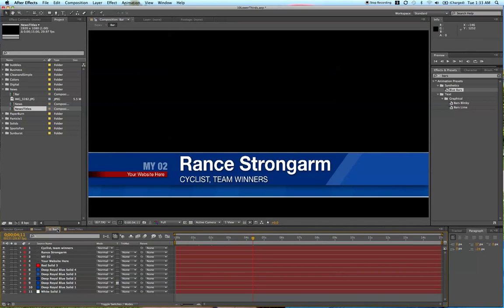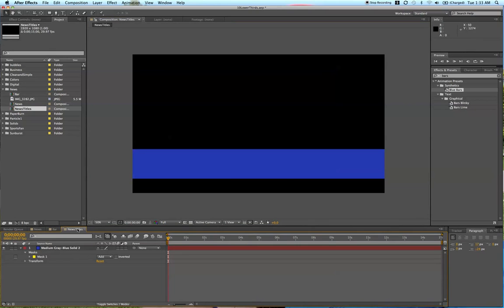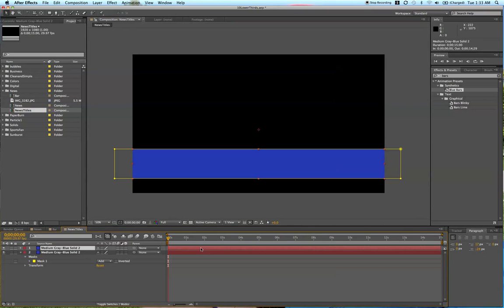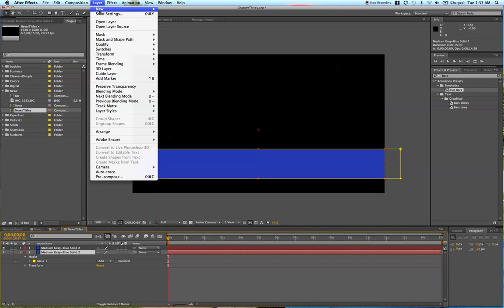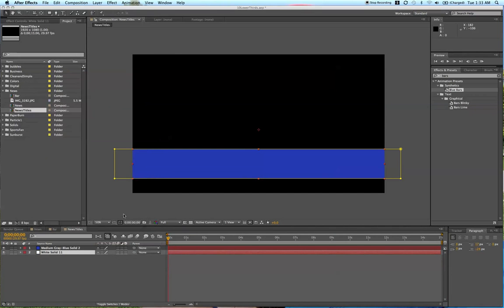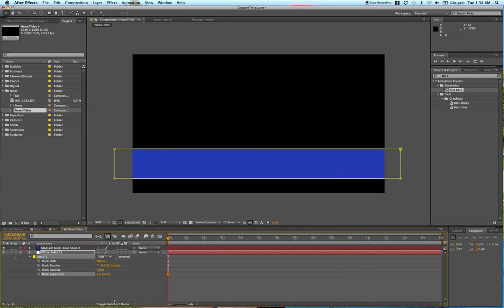Then what we're going to do is create this white bar around it. So we're going to duplicate this. To select the bottom one, go to Layer, Solid Settings and change the color to white. Okay. So then we're going to press MM to bring up all the mask properties, and this mask expansion we're going to increase by, let's do 5 pixels. So now it has a white bar on the top and the bottom.